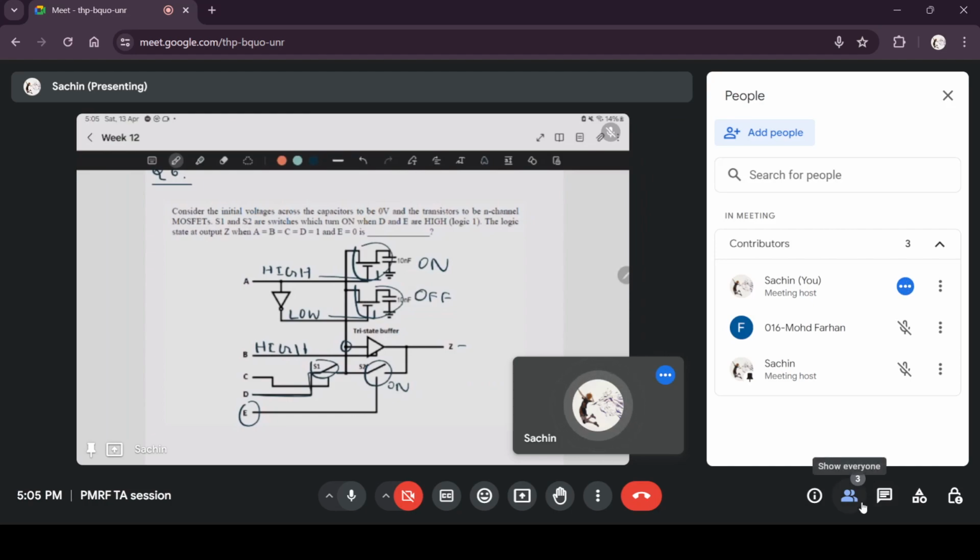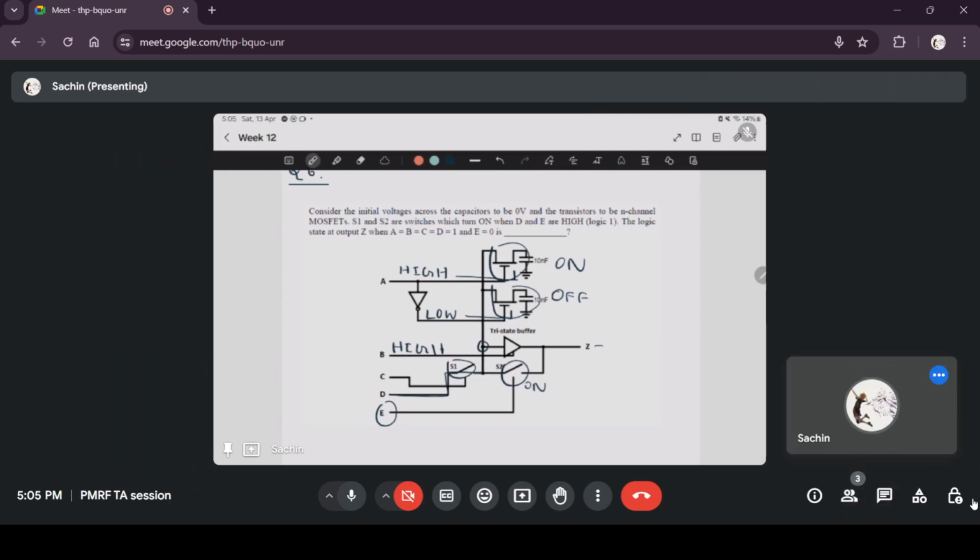Farhan. We are halfway through, so I'll go through. We are at question 6 now. I'll go through question 6 to 10, and then if you're interested, I'll do question 1 to 5 again later. Okay.